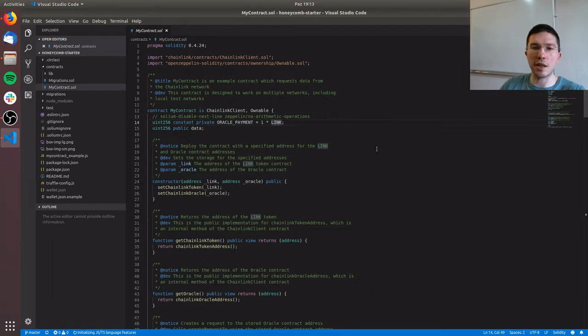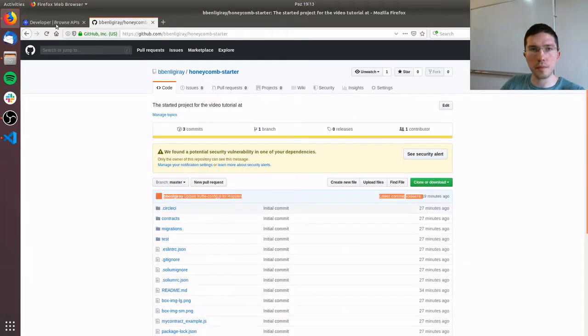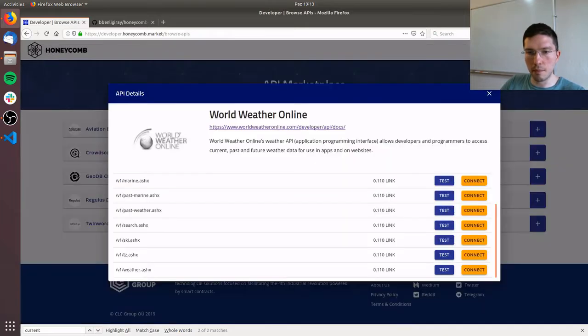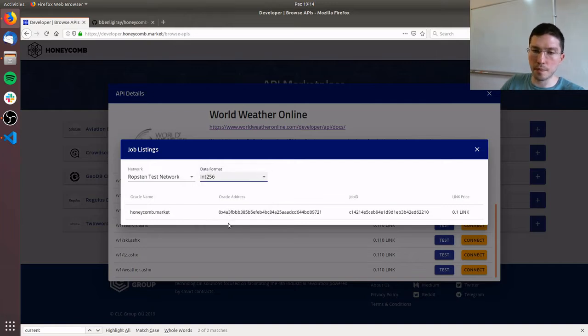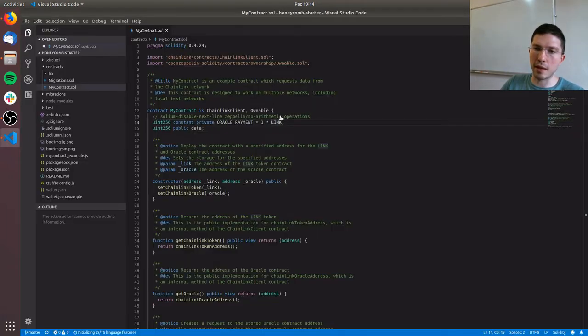So the first thing that I'm going to change is the Oracle payment. So if you look at here, I'm going to connect to the Ropsten network, and since it is temperature, I'm going to get it as an integer, right? And the price is 0.1 link. So if you don't want to send too much, we can say instead of send one link, send 0.1 link.